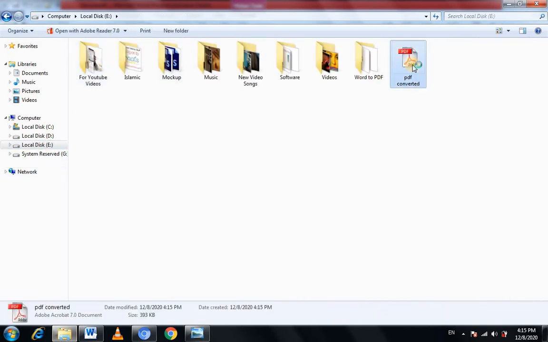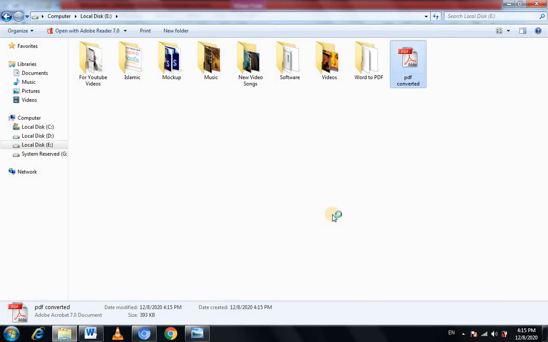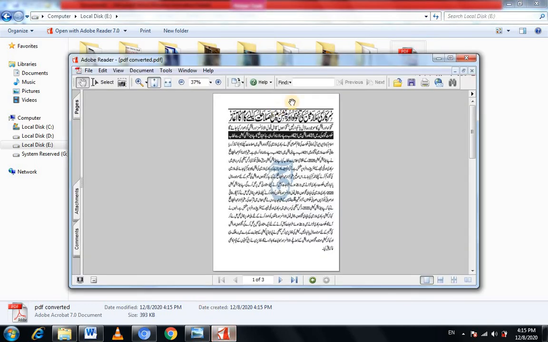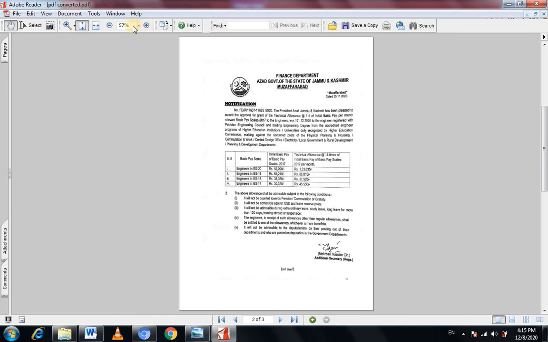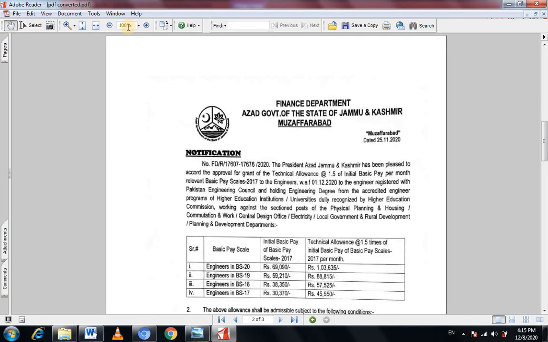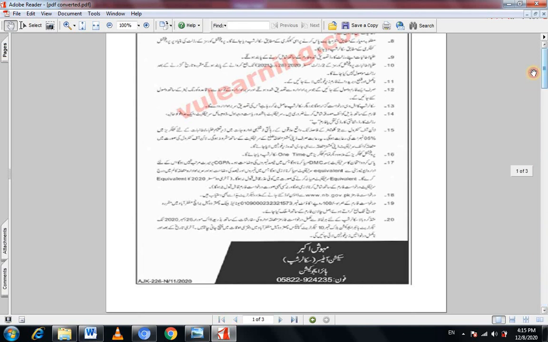So here it is saved as PDF, converted. Open the program, double click on it and the program will open. Then you can see your PDF converted document file. It is at 50% view. You can increase or decrease the view by clicking on the view menu. So it is converted into PDF, you can see it.